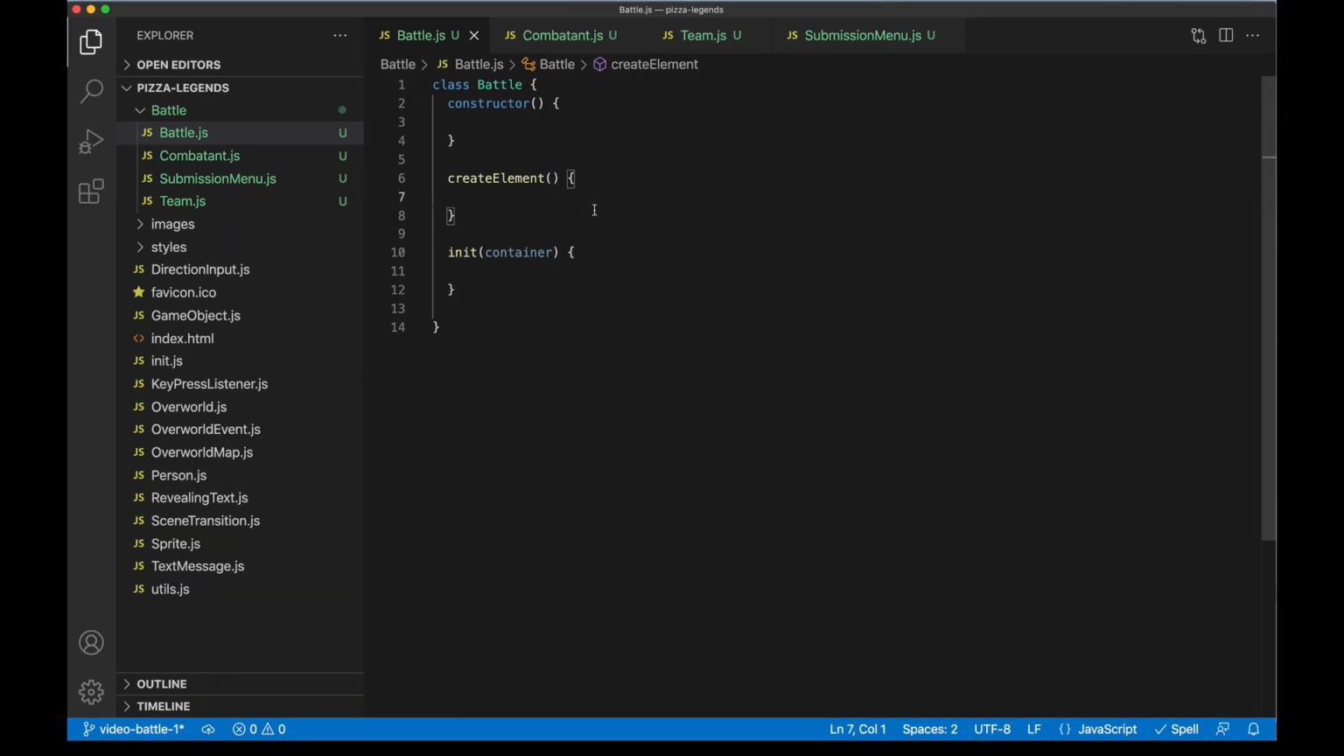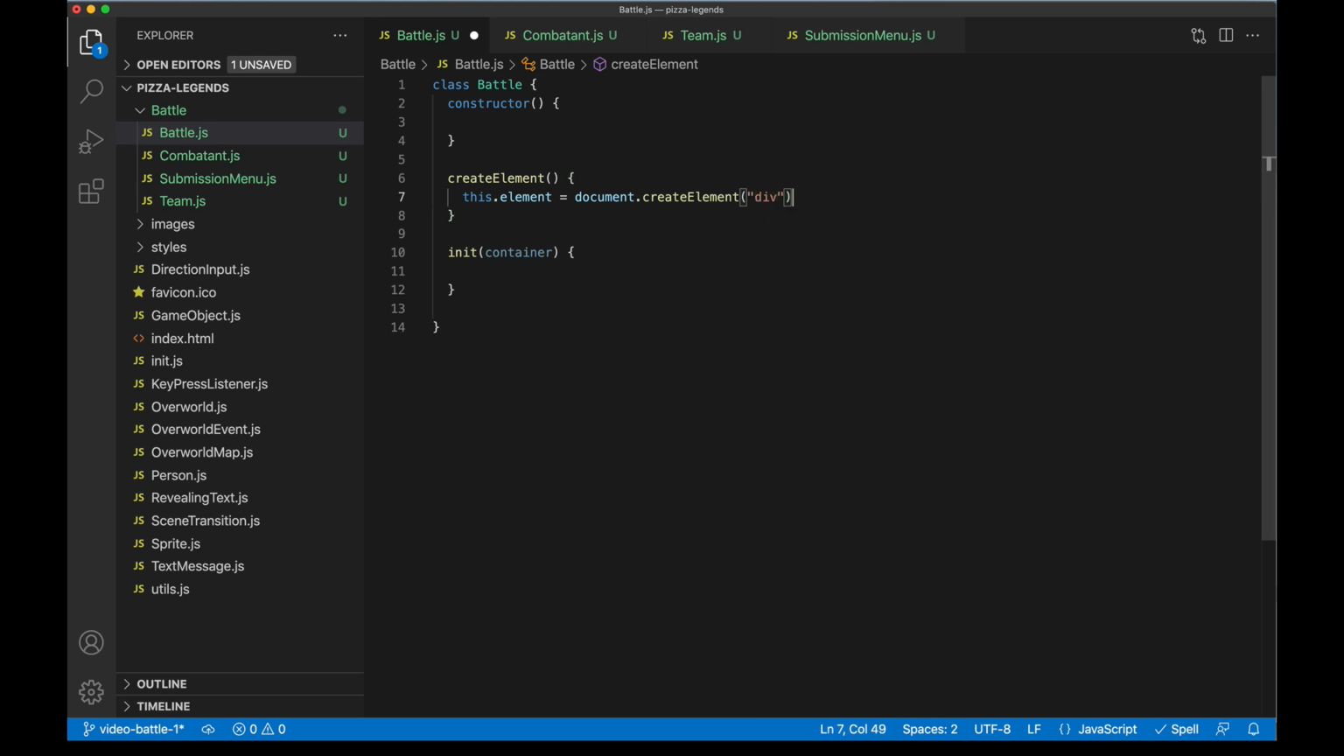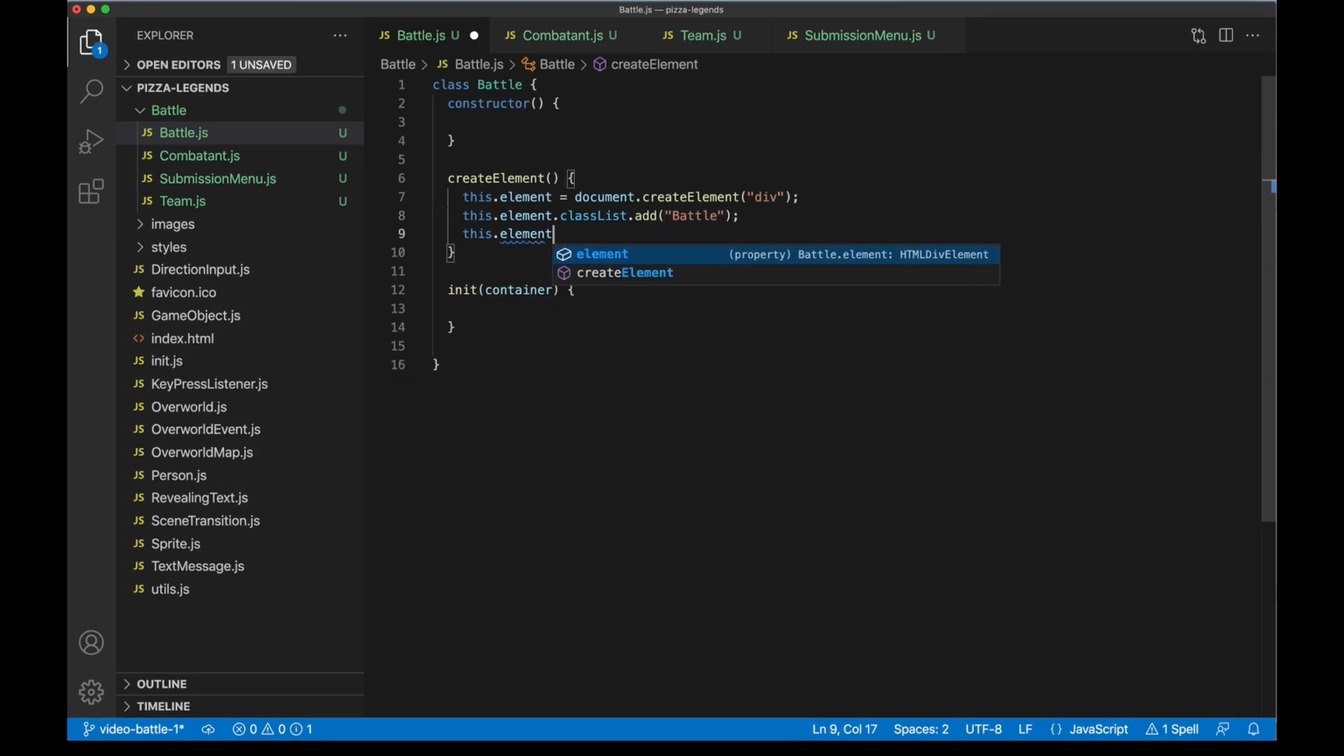Let's create the actual battle scene here, the whole container of the whole thing. So that's going to be this.element is document.createElement, a new div. This div is going to have a class on it, so we'll say classList.add battle, and now we'll give it some inner HTML.